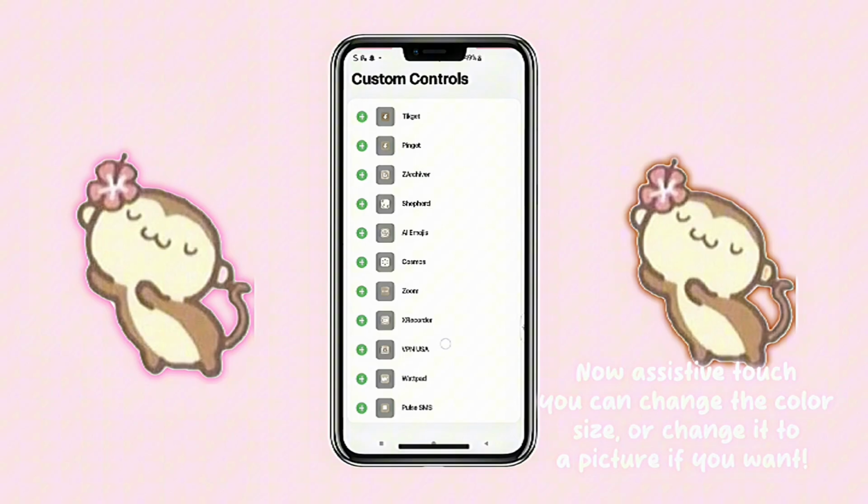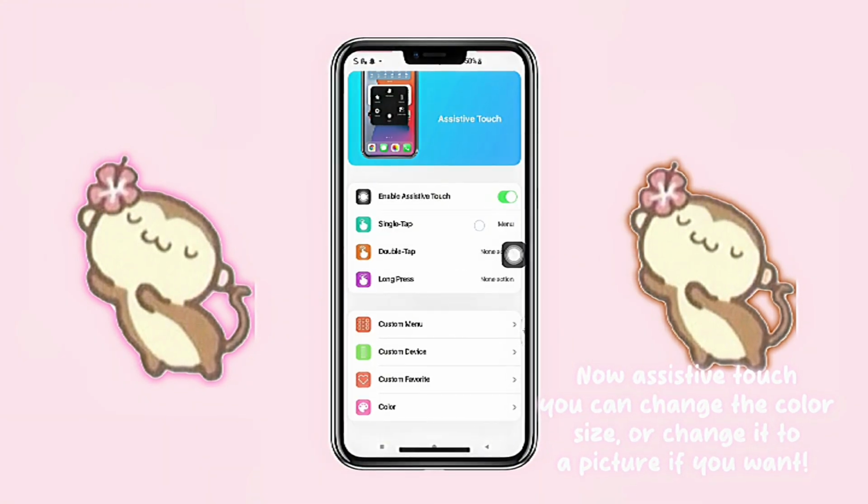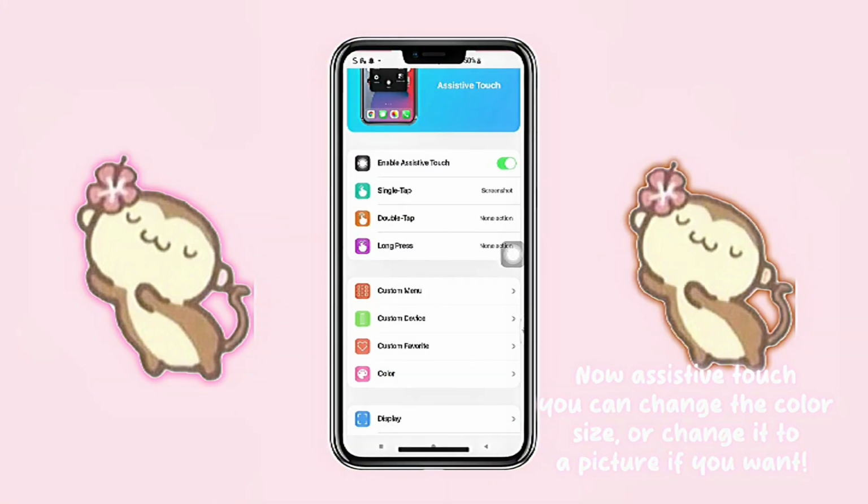Now assistive touch, you can change the color, size, or change it to a picture if you want. And that's it, guys.